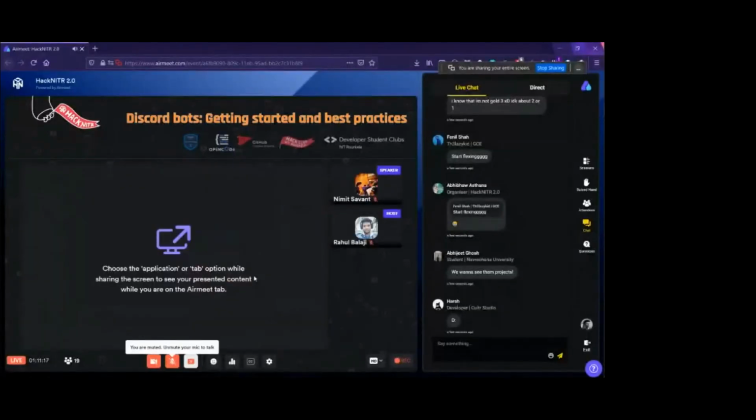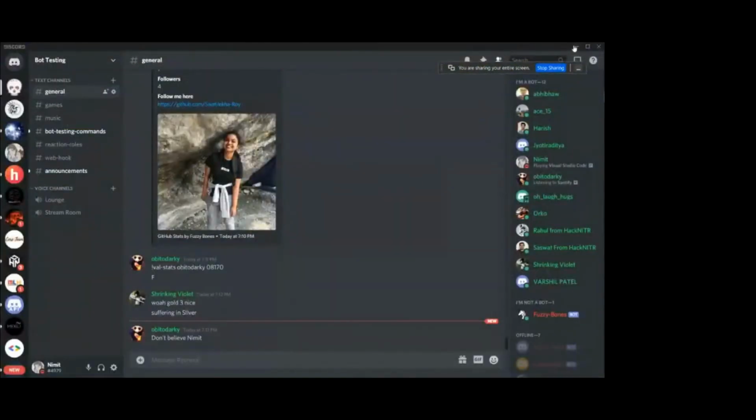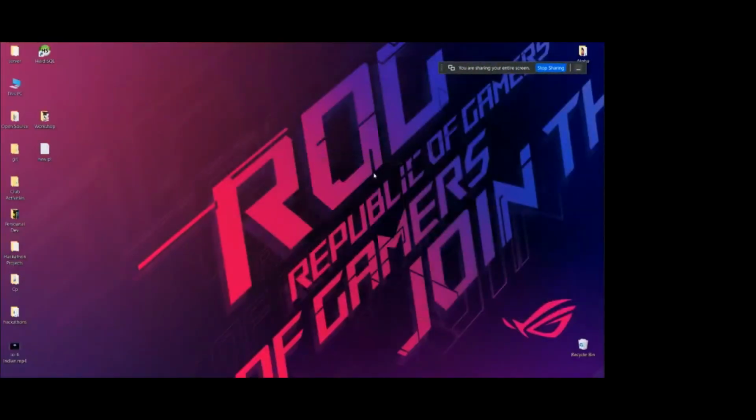Let's do that. Okay, chalo. I'll just do one thing. I'll share the whole screen, because I've shifted my desktop. Can you see my desktop? Yeah, we can. Okay, cool.